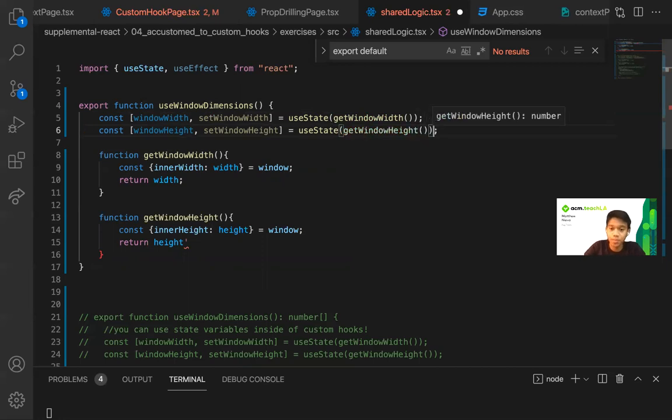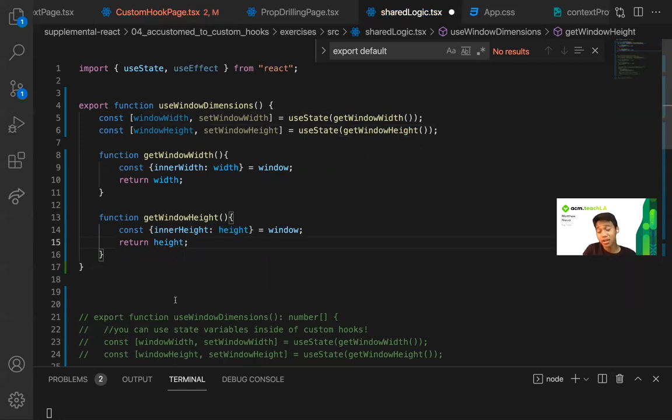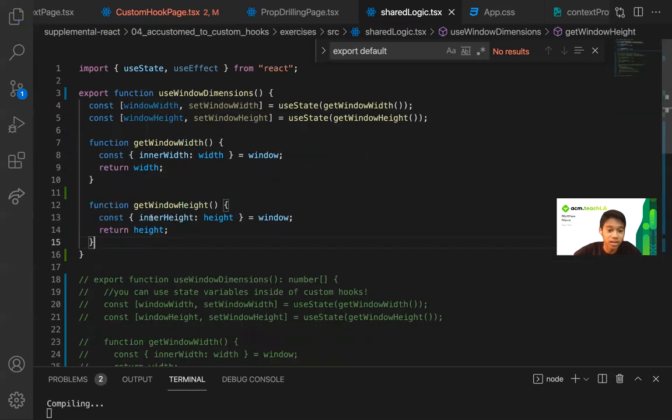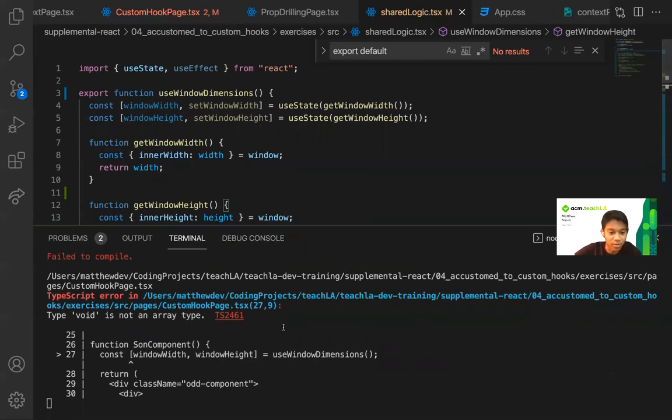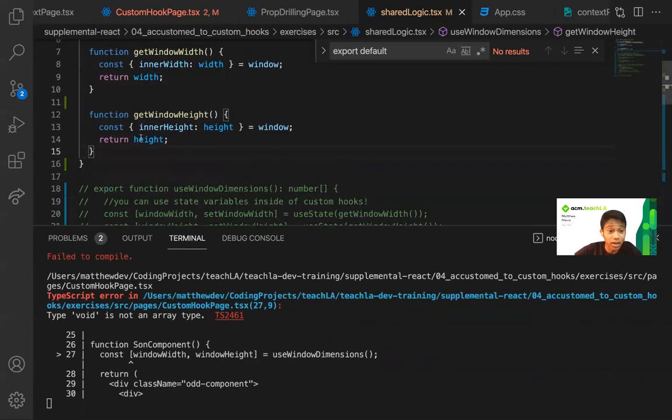Nice. Alrighty. So as you can see, inside of a custom hook, we're allowed to use state variables and keep track of state, just like in a React component. So now let's see how our component works now, unless I'm getting some errors. Type void, okay, let's see.